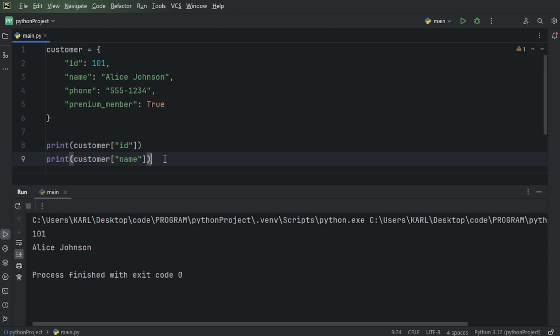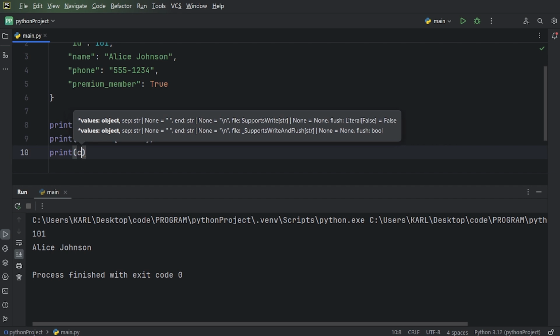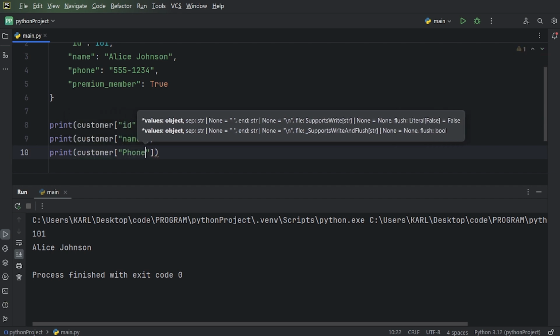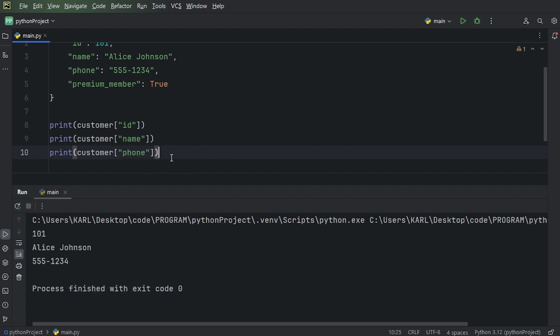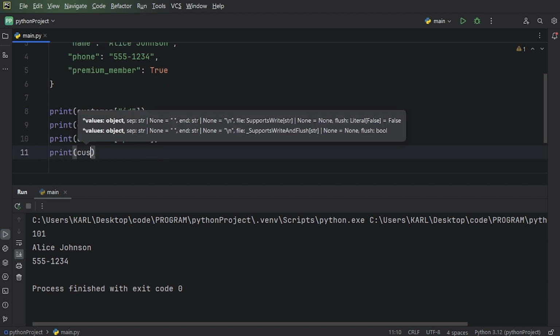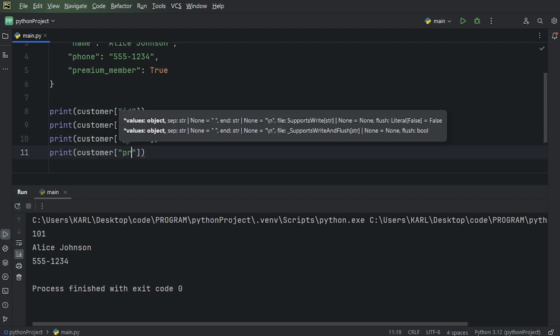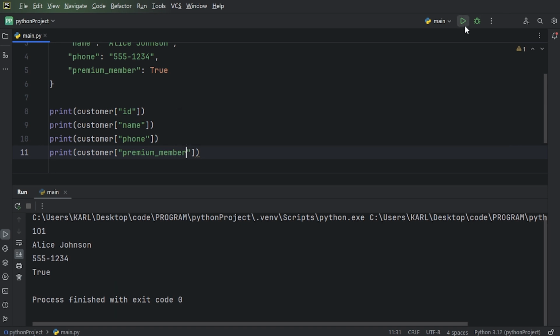Okay, now let's do the phone. But this time let's type Phone with an uppercase P. And when I try to run it, I get an error stating KeyError: Phone. Basically, Python is trying to tell us that the phone with the uppercase P doesn't exist in our dictionary. Now let's fix it back to lowercase and let's run it. And here we have our phone number. And let's do the last one, premium_member. Let's run it and we have True.